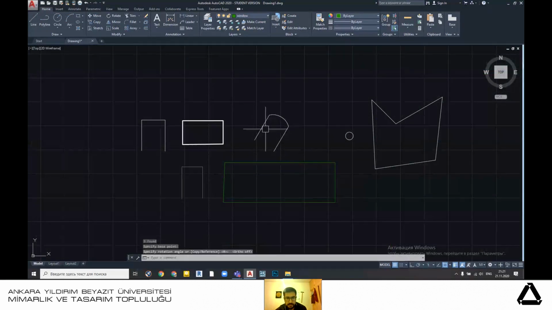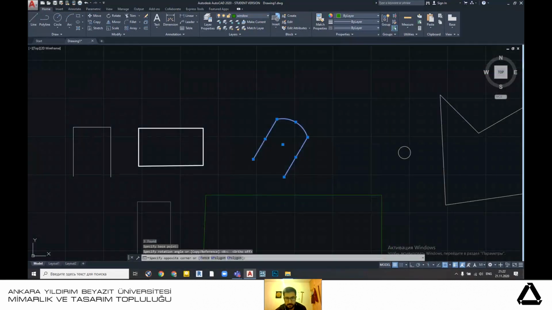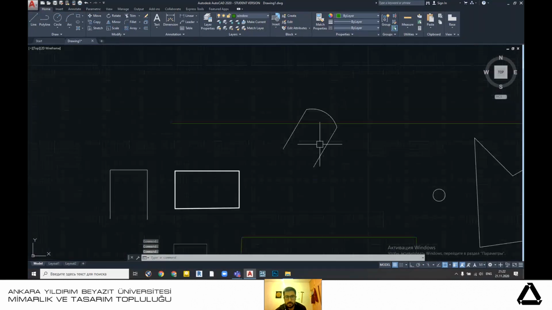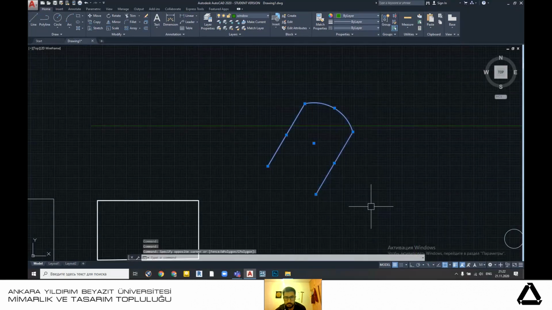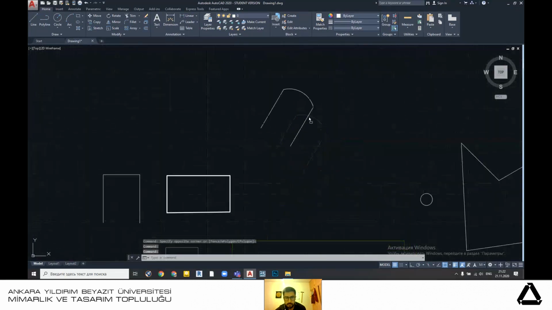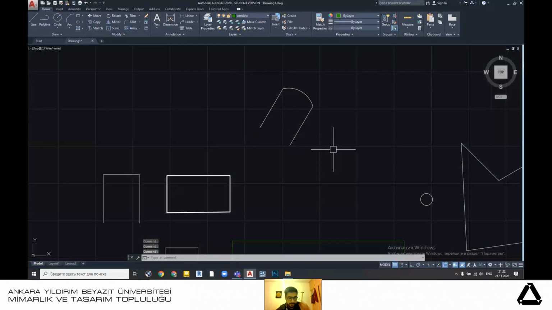For example, let's do like this. Let's bring it a bit here. And there is another way of rotation. For example, again I pressed R and O, rotate.